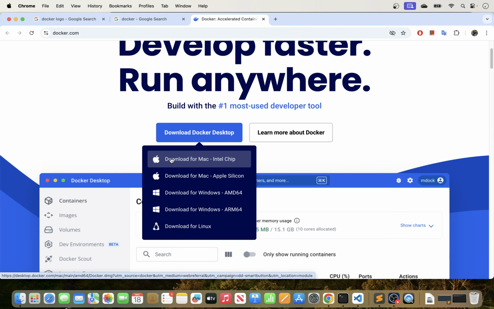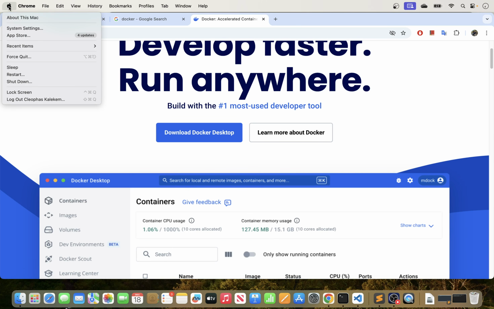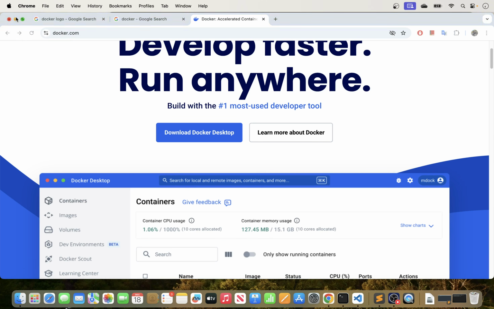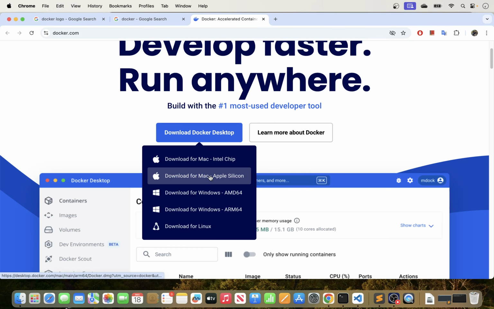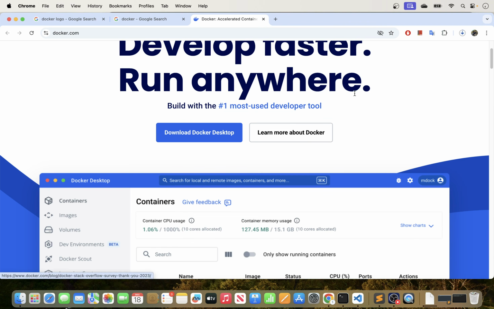So for me, I'm running on Apple Silicon, and you can actually get that information from here. If you go to About This Mac, you can see the version of Mac that you're running. You can see here I'm running on Apple M3, and this is macOS Sonoma 14. Okay, so I'm just going to download the one for Apple Silicon. I'm just going to hit download for Mac Apple Silicon, and that's going to begin our download. This should take a few seconds, so we'll let it finish and then we'll proceed with the installation after the download is done.